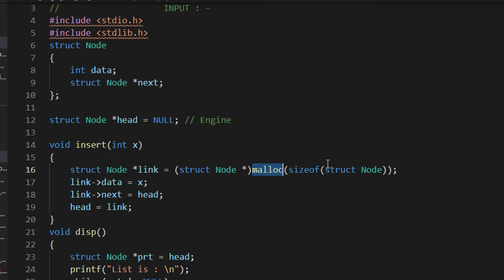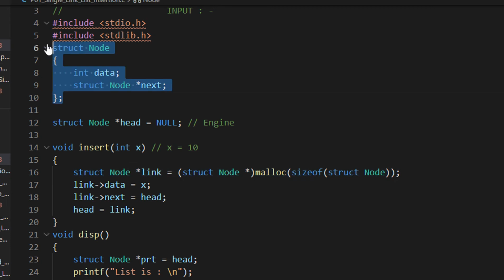So what I am doing here, I am allocating the size of structure node and then typecasting it to the structure pointer. What is the size of structure node? This 4 bytes is for this particular data, and the pointer usually takes 4 bytes in normal cases, right? So whenever I'm creating a new malloc structure, I'm coming to the insert function, and in this particular case, x is equal to 10. I'm creating a structure node. What does that mean? I'm creating this particular position.